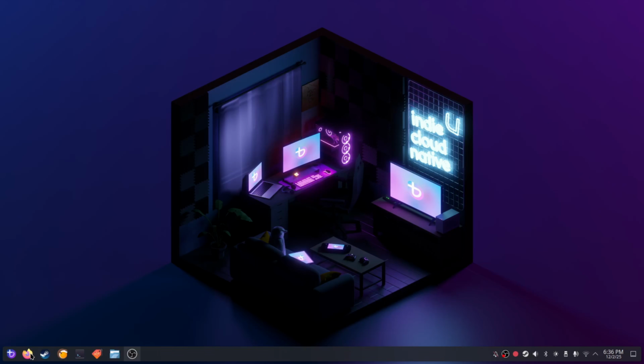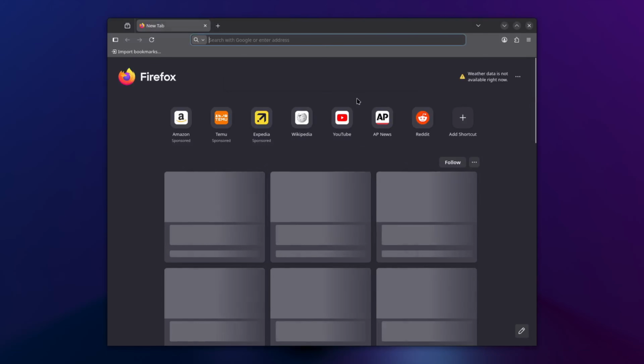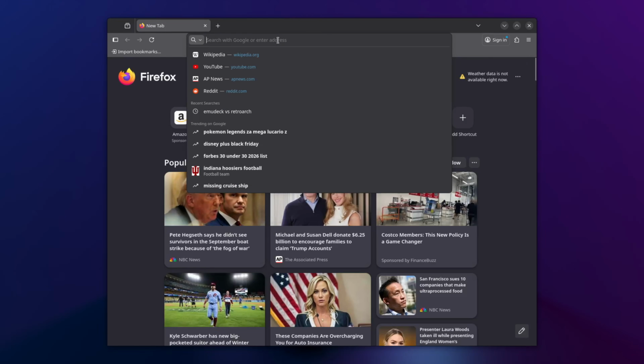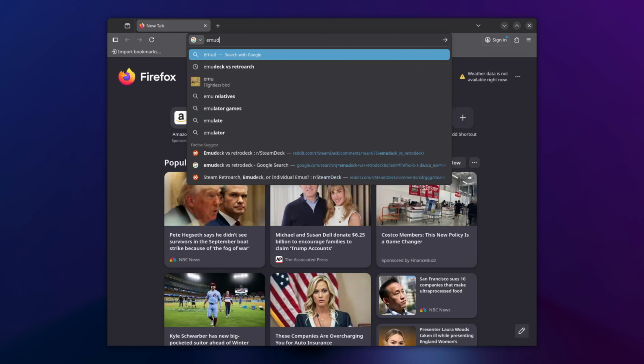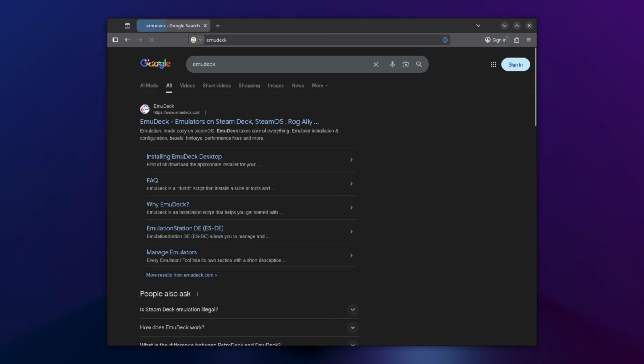Let's not waste any more time, and let's go ahead and open Firefox up. We're gonna be installing EmuDeck. That's how we're gonna be playing our retro games on Bazzite and just have it nice and neat. It's gonna be this top link here, and again, I will leave the link in the description.